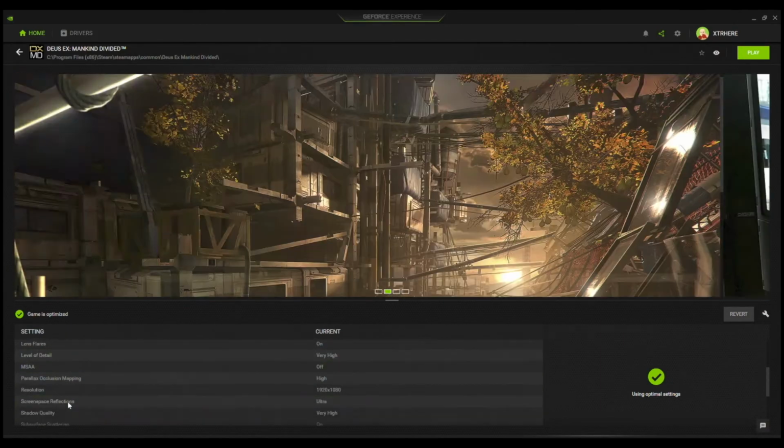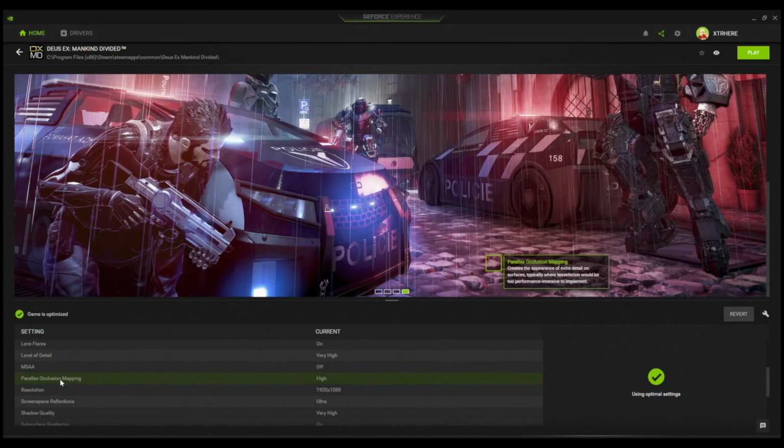Up next is Parallax Occlusion Mapping. Parallax Occlusion Mapping creates the appearance of extra detail on surfaces, typically where tessellation would be too performance intensive to implement. We're going to get to tessellation pretty soon, but the word parallax in and of itself means the effect whereby the position or direction of an object appears to differ when viewed from different positions. So that's what parallax means. And parallax occlusion mapping gives you the appearance of extra detail without having to use tessellation, which is too performance intensive to implement in this case.